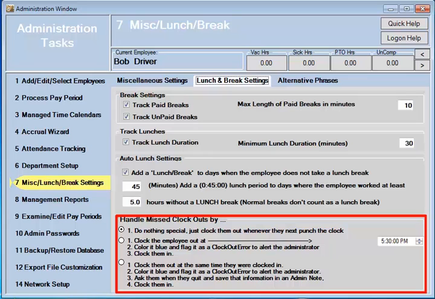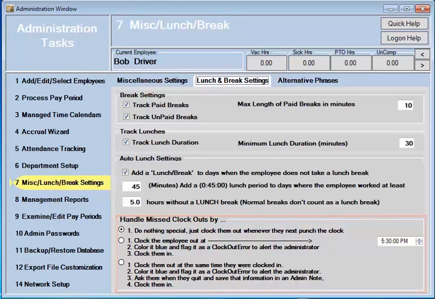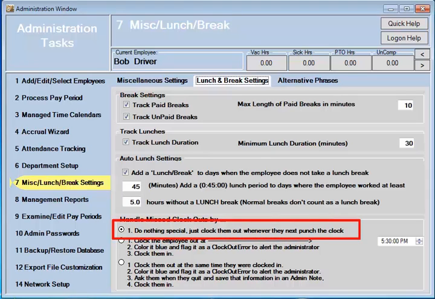ShopClock has 3 options for handling missed clockouts when they happen at the end of the day or shift. We'll use Sally's time card to show how these options work. Option 1 is to do nothing. Simply clock her out the next time she punches the clock, no matter how long she's been clocked in.